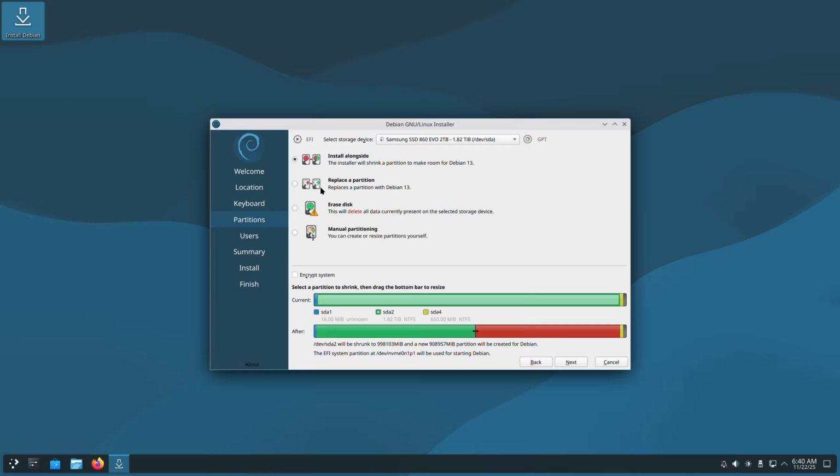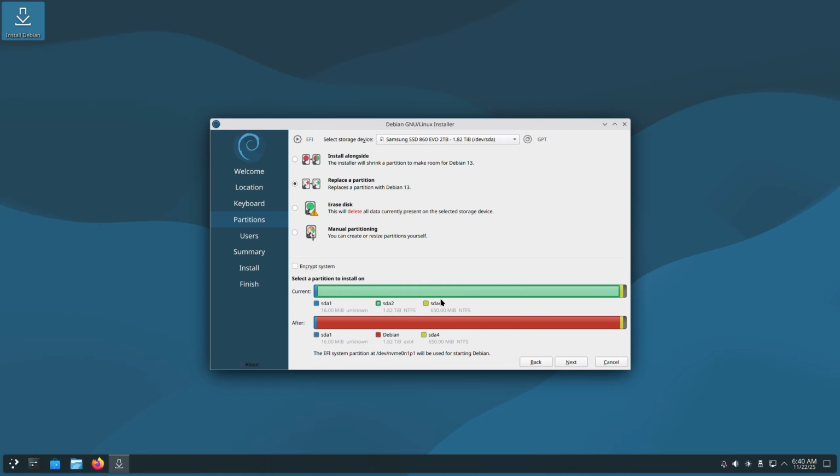If you want to replace a partition, you can totally do that. What that'll do is keep everything else except for the partition you selected and install Linux onto that partition. Do note that will erase all the data on that partition, so you won't be able to dual boot like that unless you have Windows on another disk as well.